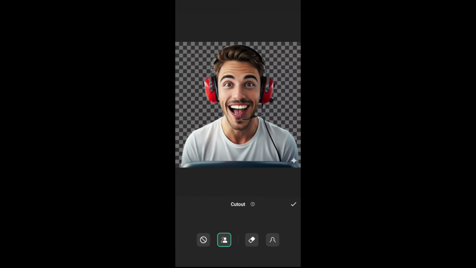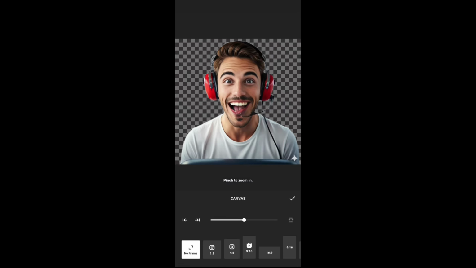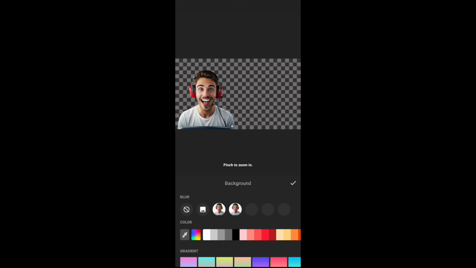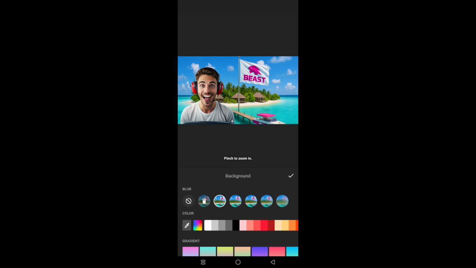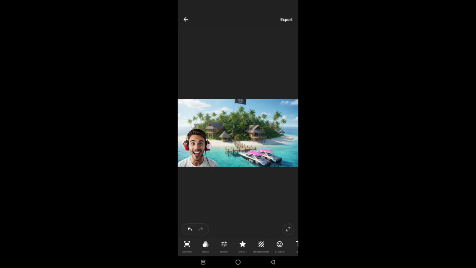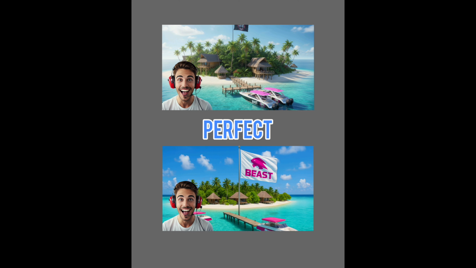Use Instant Cutout to remove the white background. Then, for the new background, use Gemini's background once and ChatGPT's background once. That's it, our thumbnail is ready.